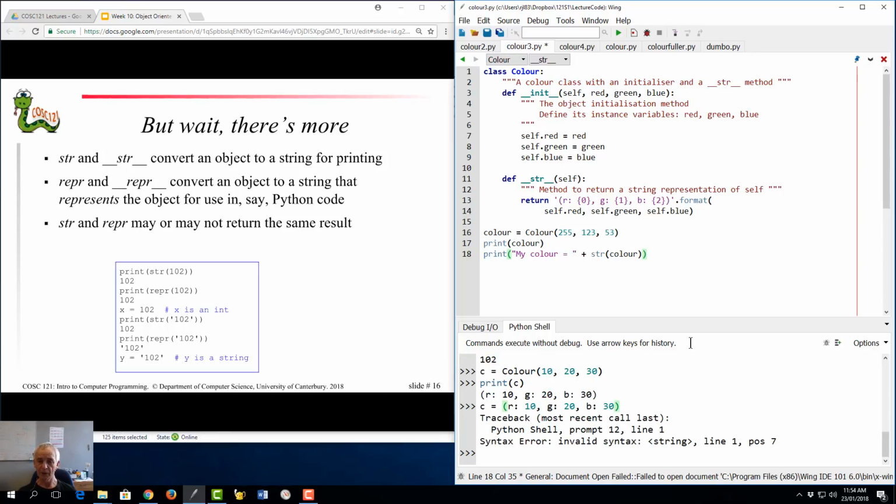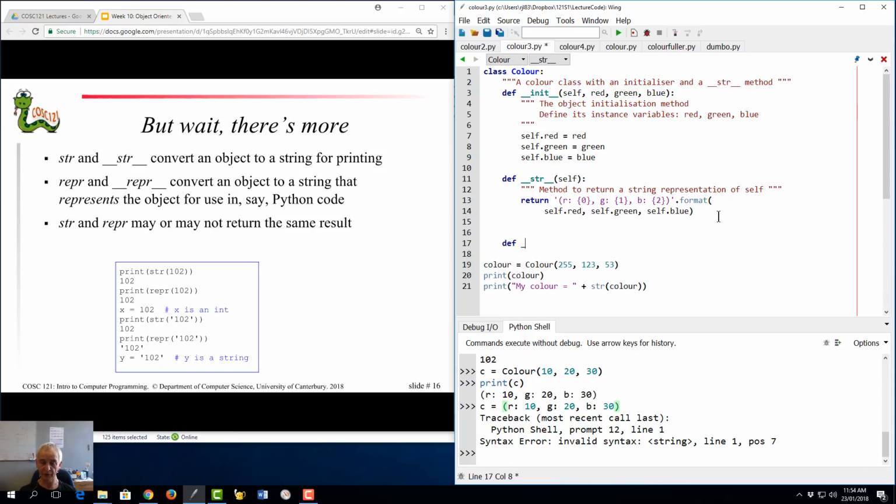Syntax error. Okay, so I'm going to write a repr method as well. And my repr method is going to be def dunder_repr of self. Return the representation of self. And I'm going to have this method return the syntax I can use to construct a new one. So I'm going to return the string colour with 3 parameters, formatted self.red, self.green, self.blue.